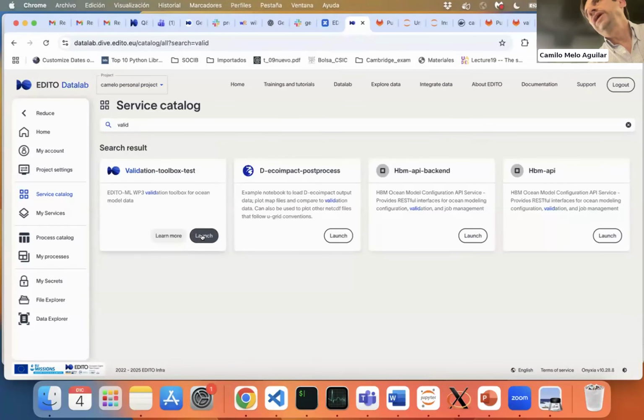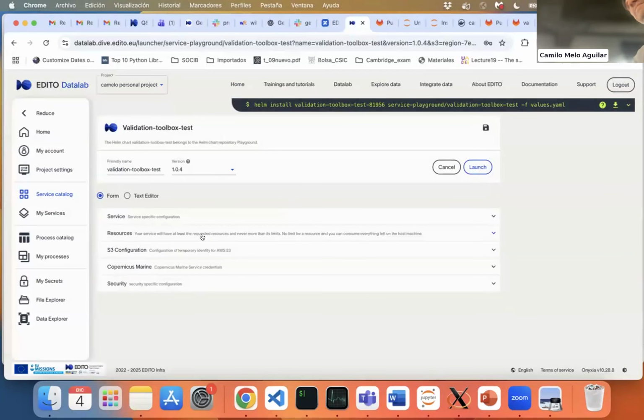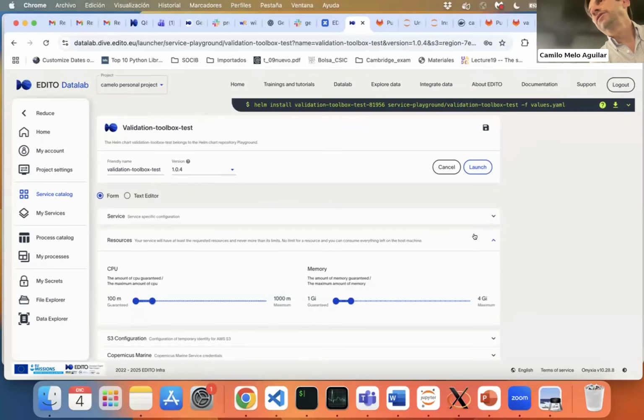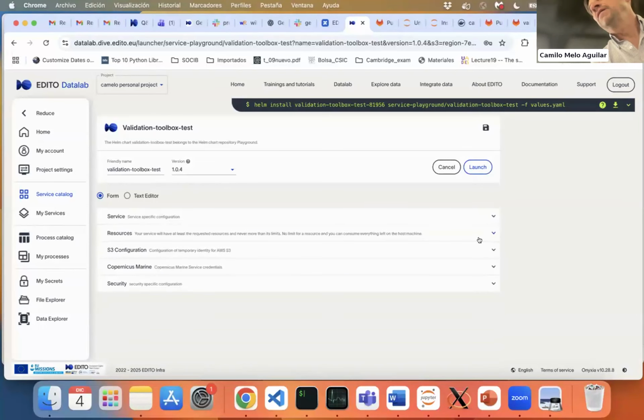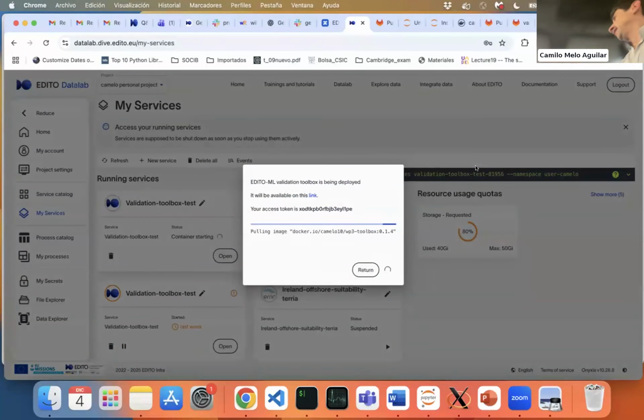So now this is how we run the services. We simply click on the launch button, and here you can configure all the computational resources you want to use. In this case, we are not running something complicated, so the default resources are fine. And now I launch the service. It will take a minute or two.